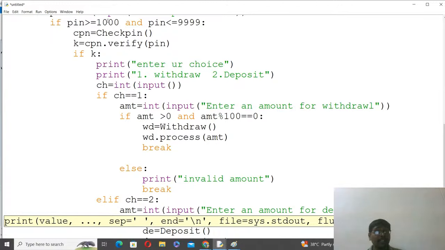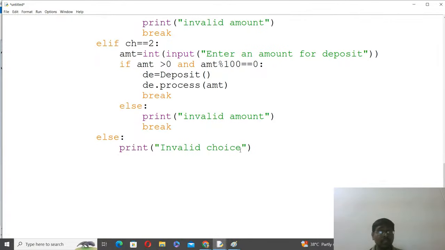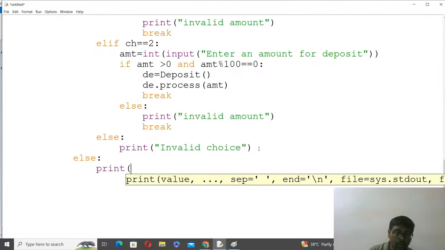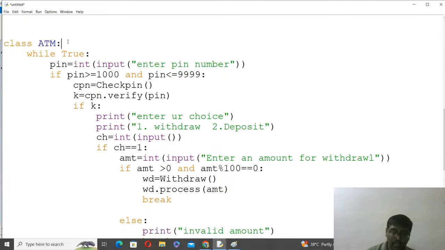So if the pin is verified, pin is successful, then only we are doing this operation. Else, what is this else? Else means the pin is invalid. Print "invalid pin." Now, if you want, you can give any number of chances. Or initially I said I am using only three chances.